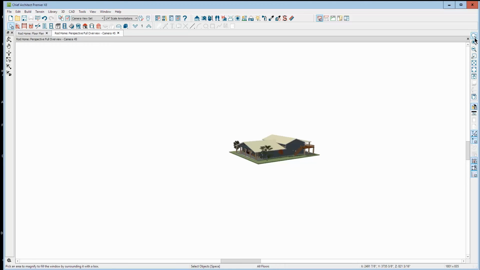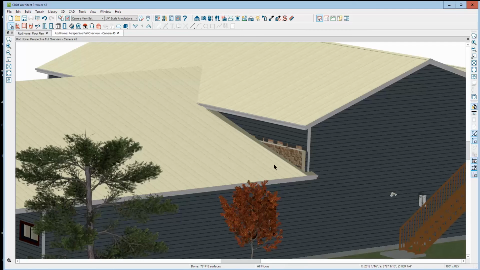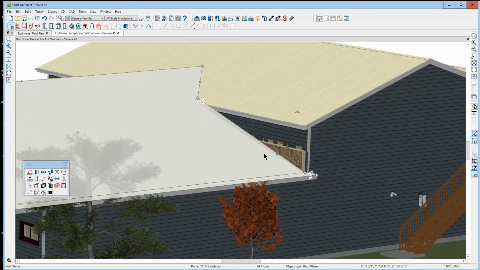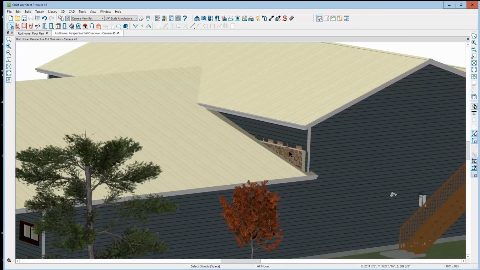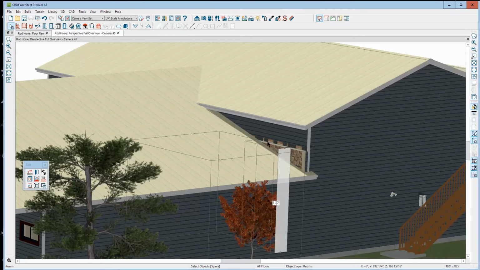I just opened your plan, and I zoomed in on that area. I just pulled the edge of the roof back to expose this. And I was wondering, why is this stone sticking up in here? And you click on it, and it's a room dialog, and that's the top of the ceiling.